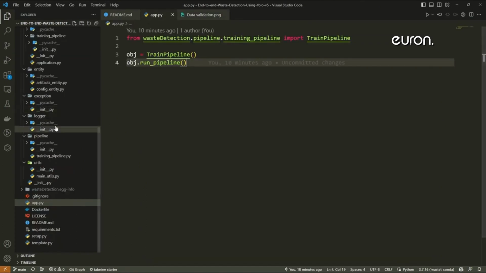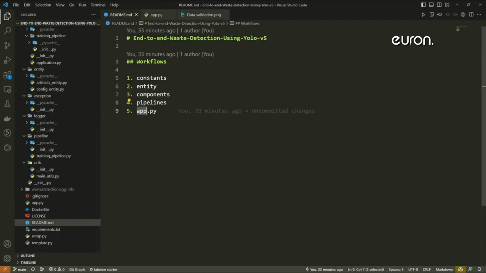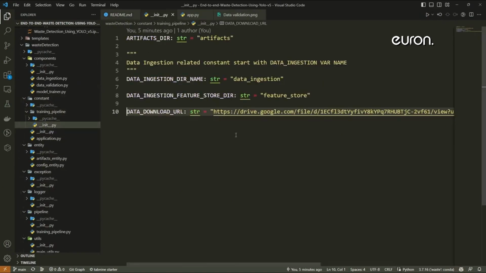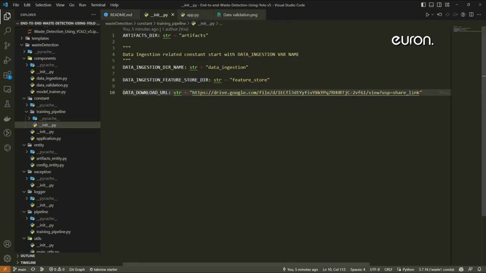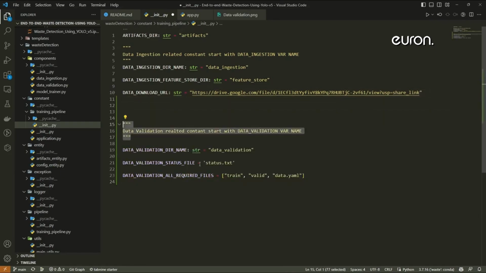Okay, so let's start. First of all, I will follow the same workflow. I will need to update my constant. So let me open the constant. Here I have the training pipeline. So this is the constant. First of all, I will be defining my data validation related constant. Let me show you what constants you actually need. So these are the data validation related constants.